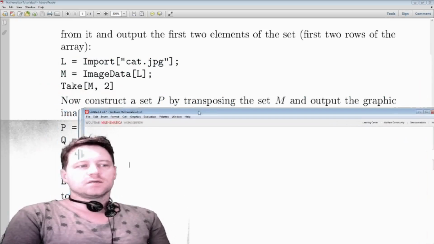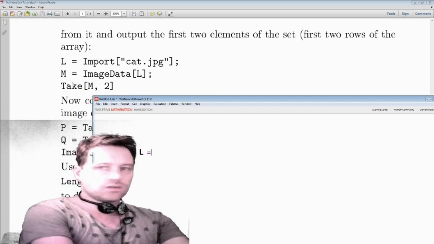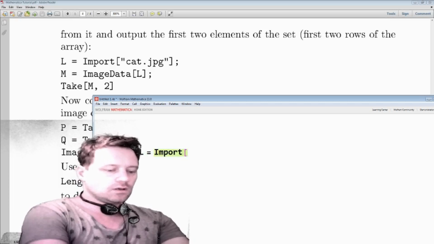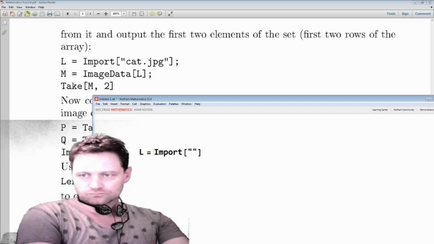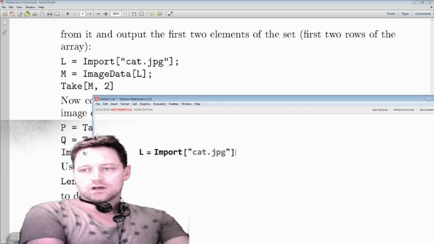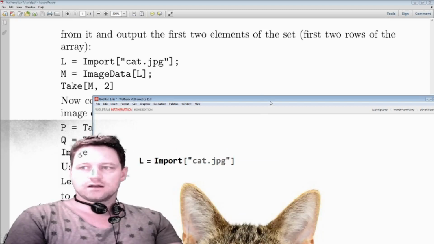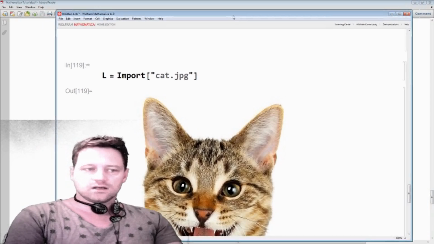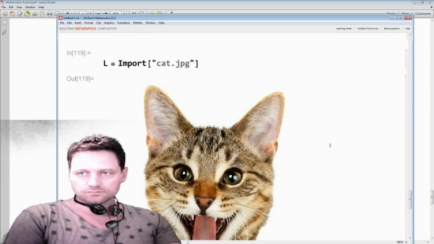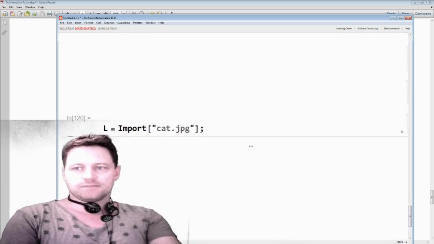I've got some code here, but of course I'm going to talk about it along the way. So I'll just copy: L equals Import, quotation marks, cat.jpg. Let's have a look. I'm going to leave the semicolon off. I'll press Shift Enter, and there appears in Mathematica the image of this cat. Now we can put the semicolon back on to not show the cat. So there we have it.